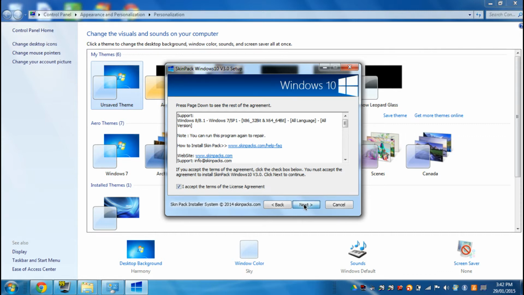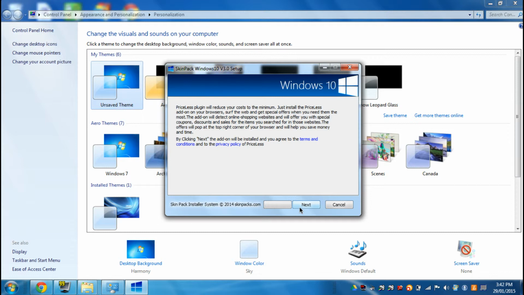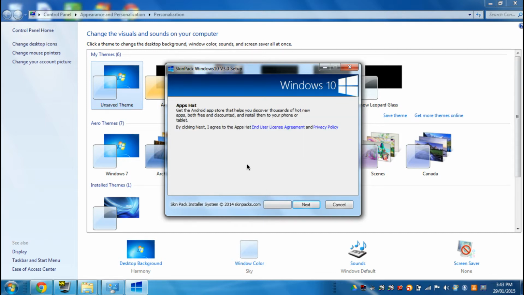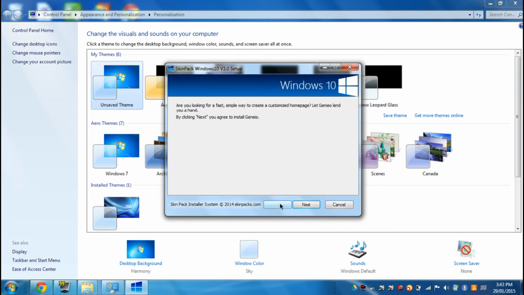I always read because sometimes I want to sneak in those little ad things, like right here. Priceless plugin will reduce your cost minimum. Of course, they're going to blank out back, but you can click that to show, or decline, you can click that little space thingy. These are basically ads on how they get paid. So how you basically get paid is if you click next, they pay them for you downloading it, and sometimes those downloads can't get off.